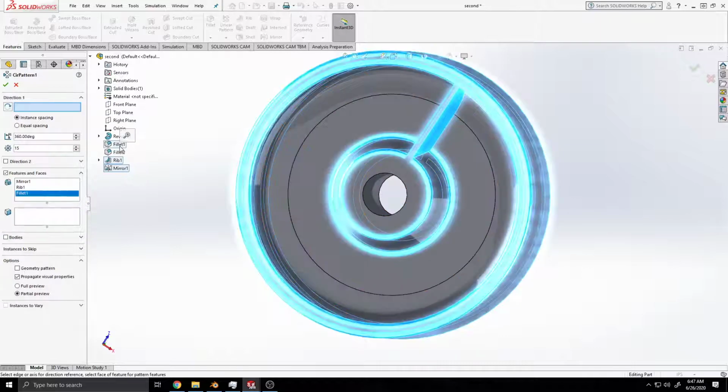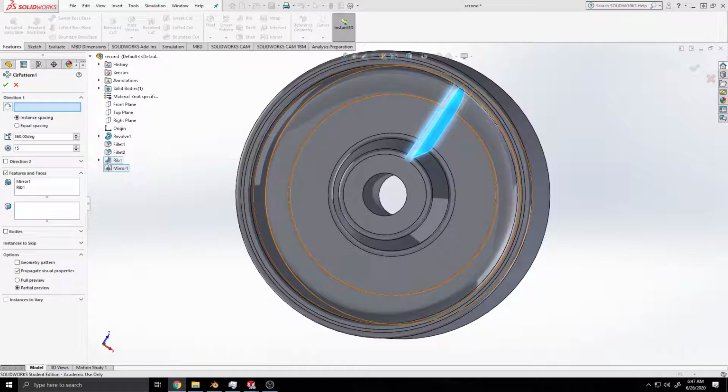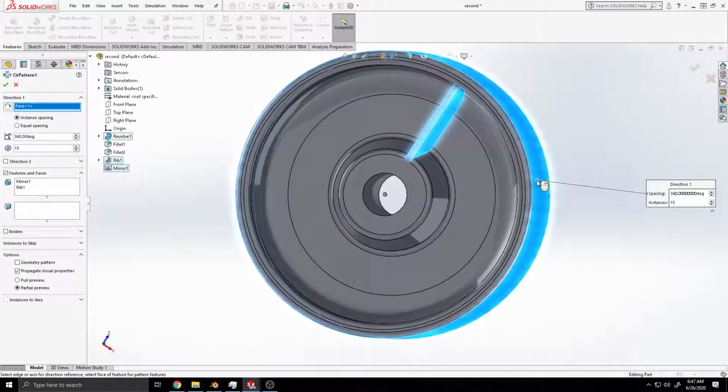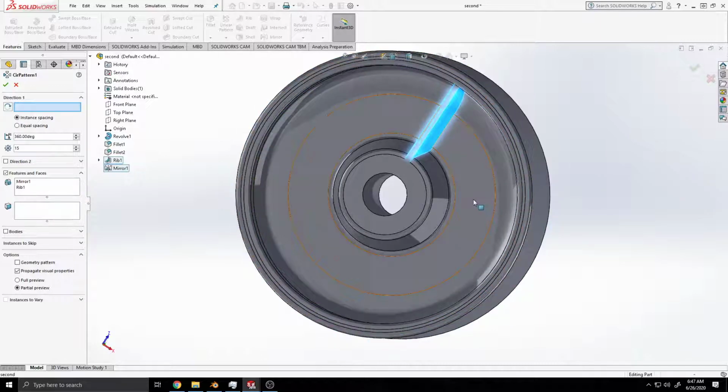Hit the green check. And so you can see we have these blades.